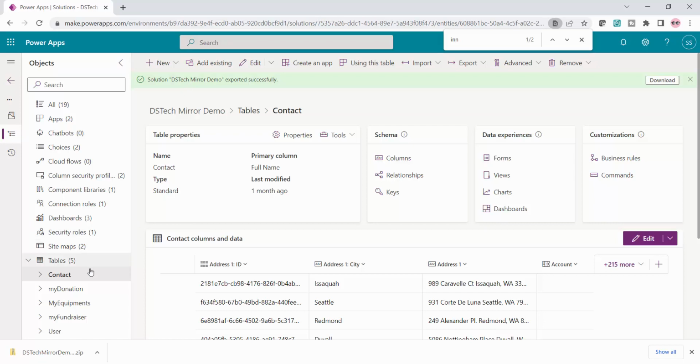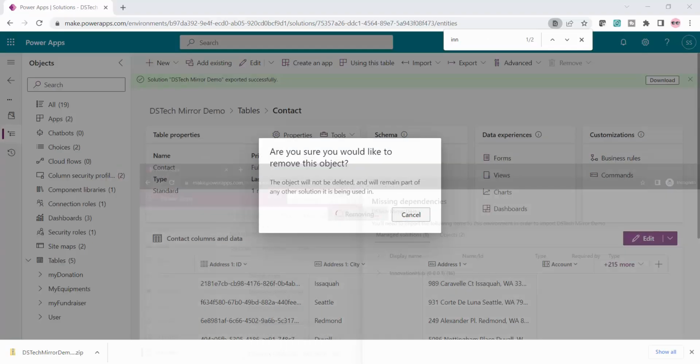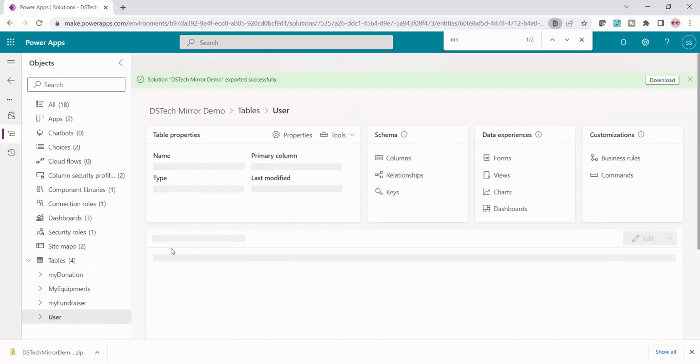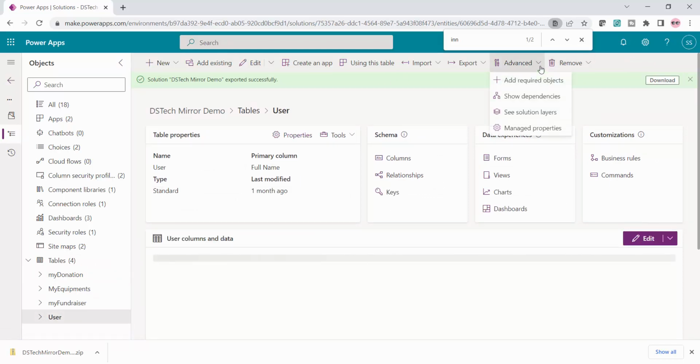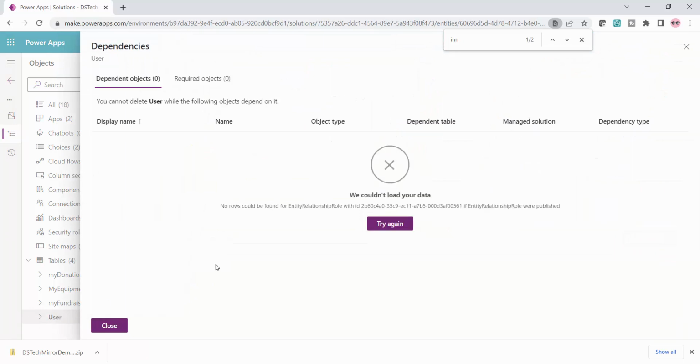But in my case, I will remove this. So I will go and remove it from the solution. This is done, and I have to check, because now there is another system table. All these are default tables, and these three tables I have created. So let me see for this user table as well. Let me check for the dependency, because I will remove this as well just to avoid any conflicts. Even if it is not being used, I will remove it.